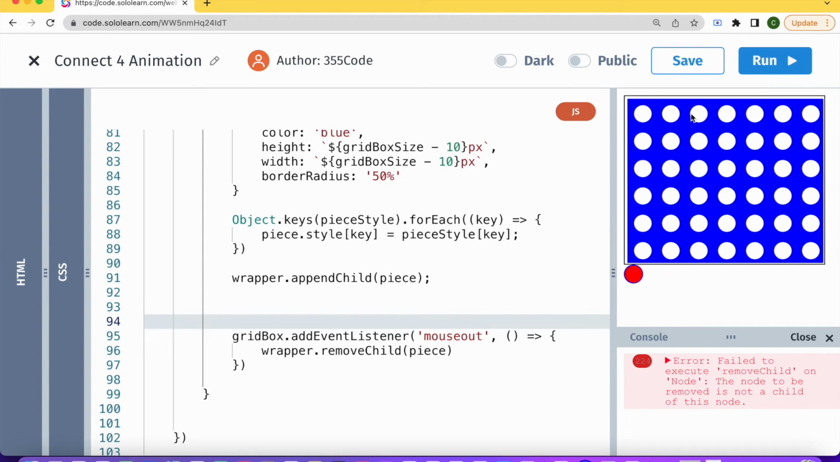So let's first create a visual that will show us where we actually have the mouse over. Because as you can see now, no matter where I put the mouse, the piece always comes out in the same spot. So let's add a little more styling that will make the piece appear as a condition of which column we put our mouse over. And in order to do that, let's get the coordinates of the column that we have put our mouse over.